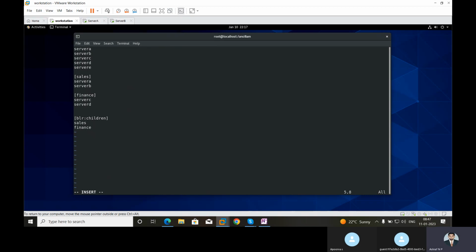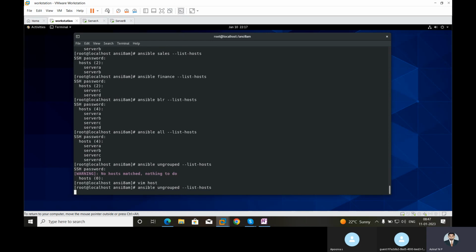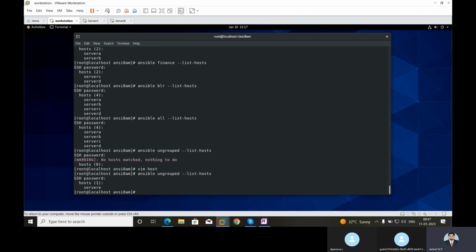Server is added. And you try to understand, server E is not a member of any of these groups, right? Server E is not a member of this, not a member of this, not a member of this. So just to say again, ungrouped. Ungrouped means a machine which is not part of any of the groups. So it says server E is okay.